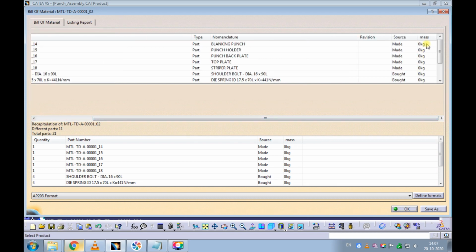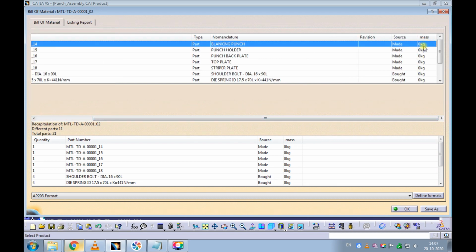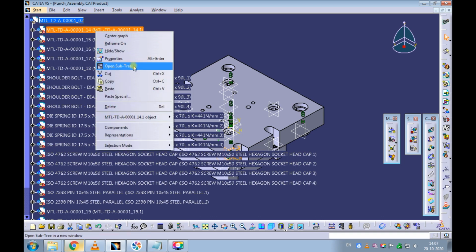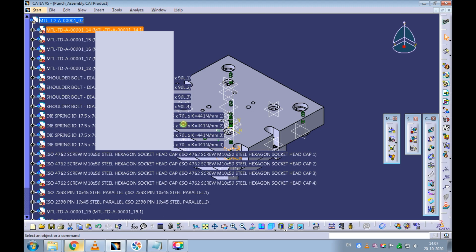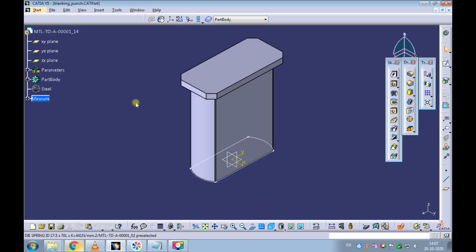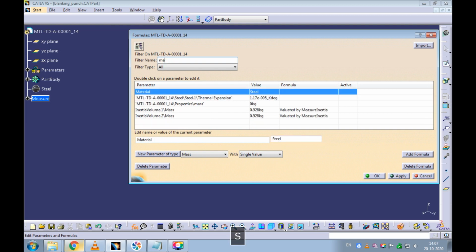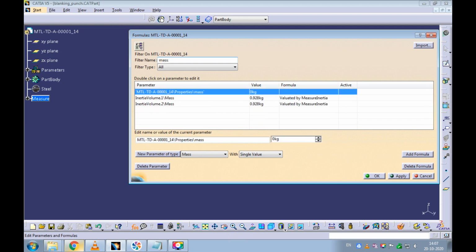Observe the mass of each item is 0 kilograms. The correct mass must be displayed in the bill of material. Right-click on the blanking punch and open it in the new window. Click on the Formula command. Enter the mass and the filter name. Observe 3 mass parameters are available.